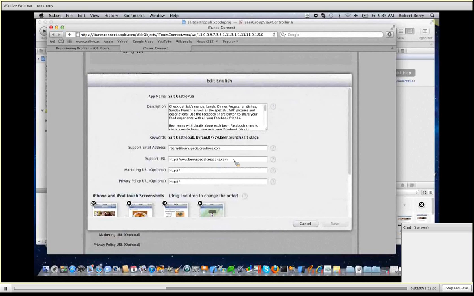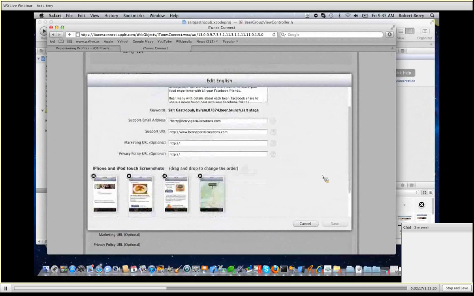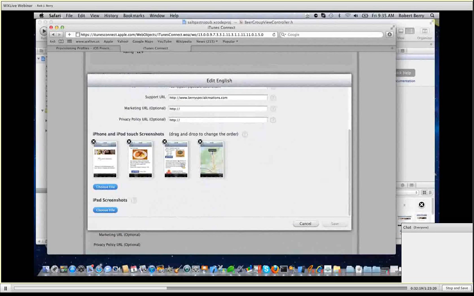Here's where you get the screenshots. So you would do that trick of holding the power button and the home button at the same time on the screen you want. You create at least 4. You can put more in, but they need at least 4. Same thing with the iPad. And you just simply upload these to the store.